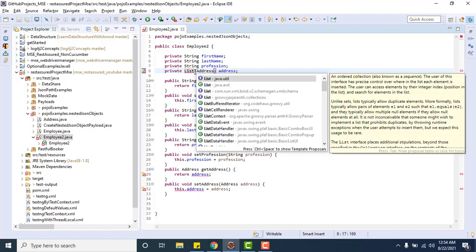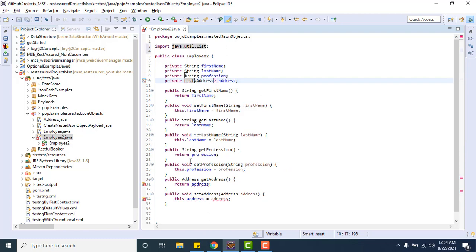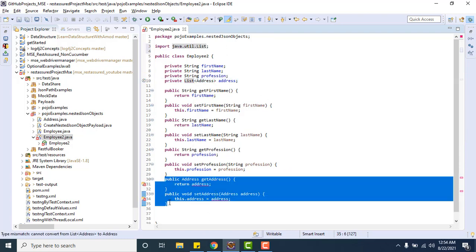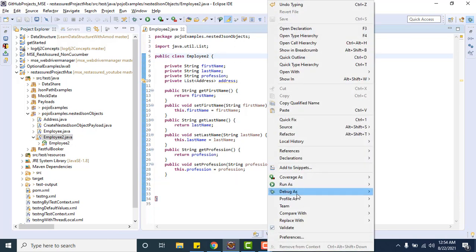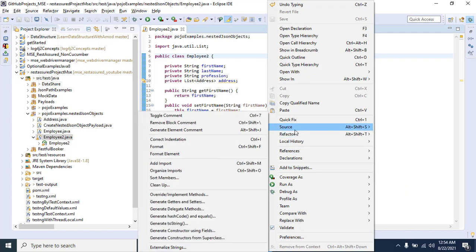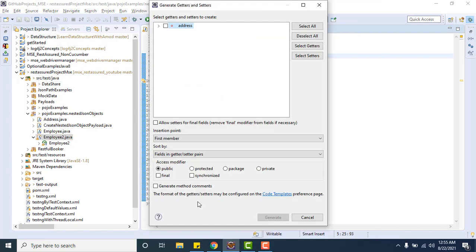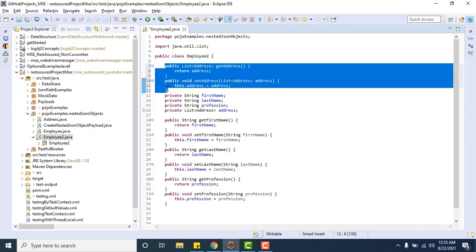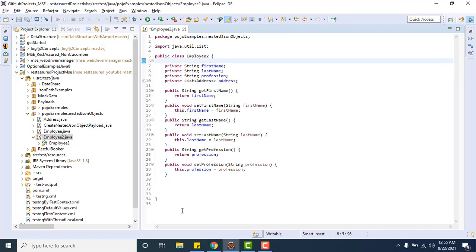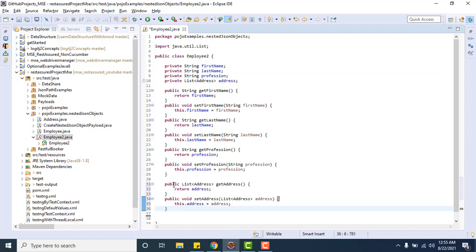Let me import List from the java.util package. The getter and setter methods will be different now because we have changed the data type of the field. So let me go to Source and regenerate the getters and setters for address. Select all, generate. Wherever your cursor is, it will put the getter and setter methods there. So let me cut it with Control X and put it at the bottom. This is the only change you need to make.